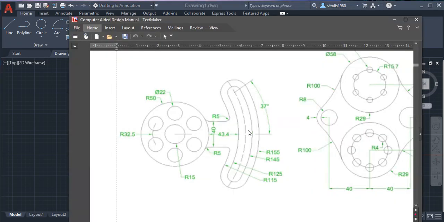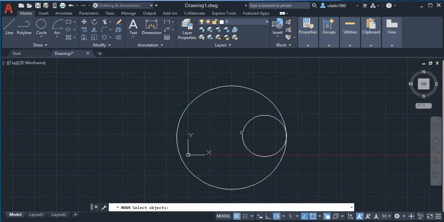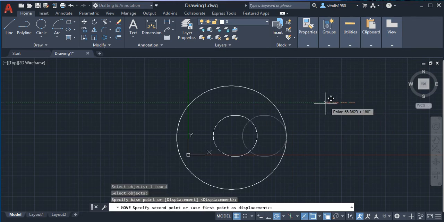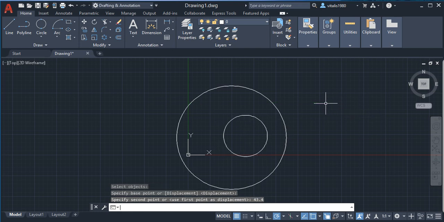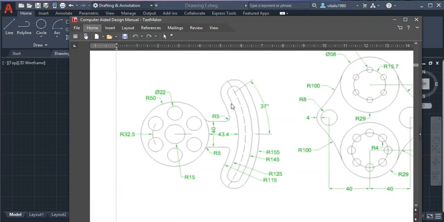So if you look at our drawing, you can see that the distance from here to this here is 3.4. That's exactly the distance I'll move it to the left side, 3.4. That's it. Now I have this circle and this arc.